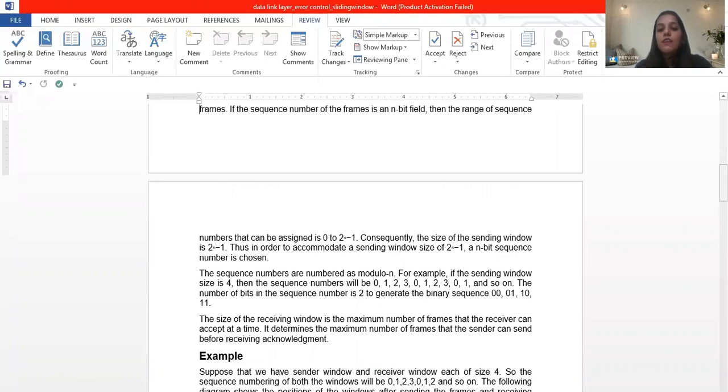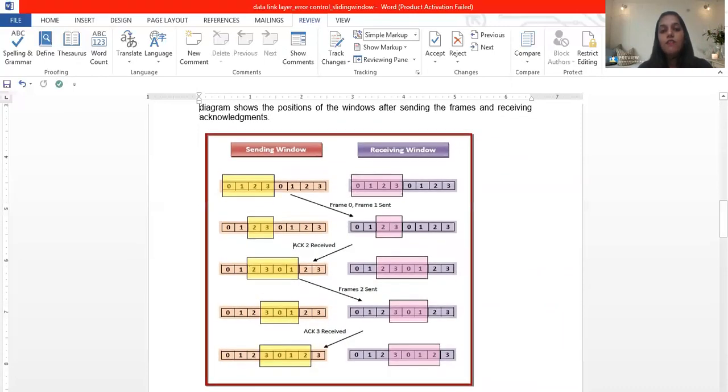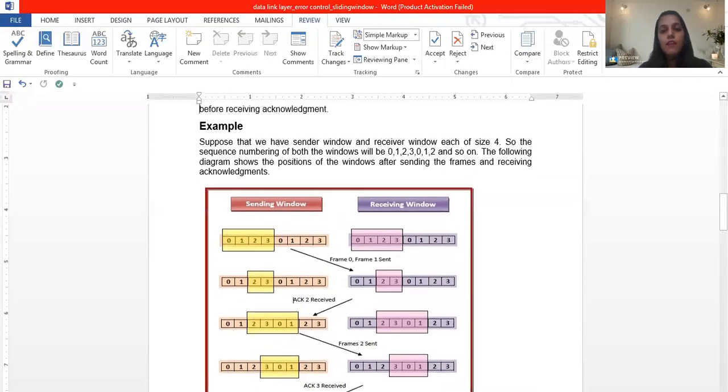So basically it is 00, 01, 10, and 11. The size of the receiving window is the maximum number of frames that the receiver can accept at a time. So it determines the maximum number of frames that the sender can send before receiving acknowledgement. For example, here we take a sender and receiver window, each of size 4. Sender window and receiver window both have size 4.